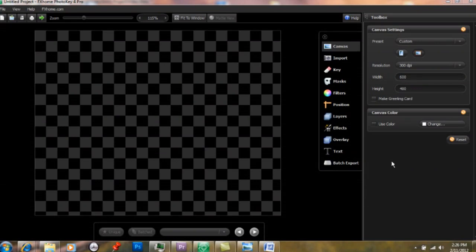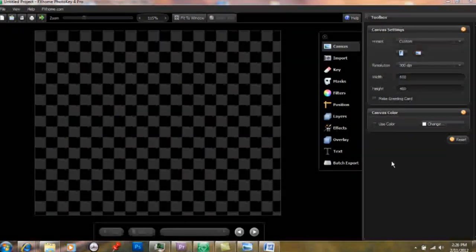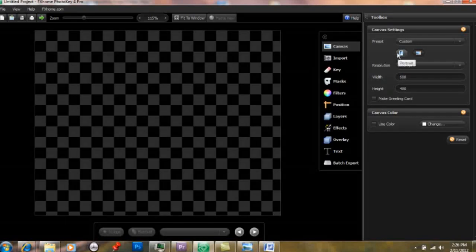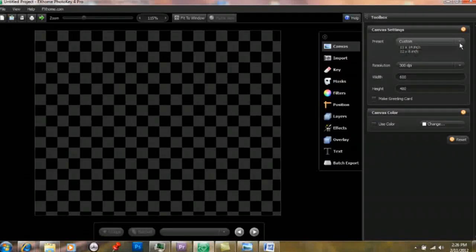The first thing that we need to do is set our canvas size for this project. You could do that simply by clicking on the Canvas tab, and then you could choose between Portrait or Landscape. For this project, we're going to choose Landscape. We're also going to choose the Custom Preset, and we're going to set our width to 600 and our height to 480.